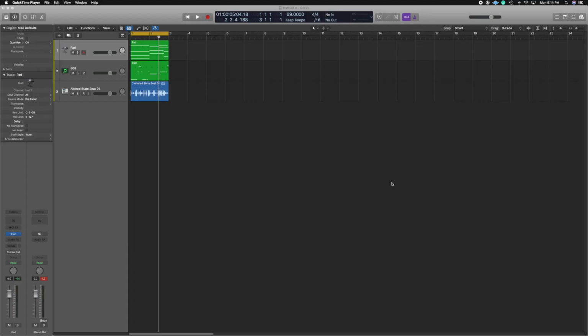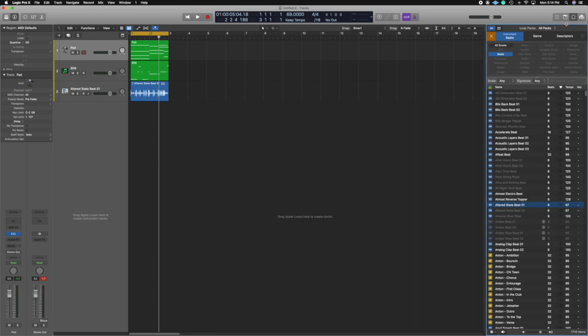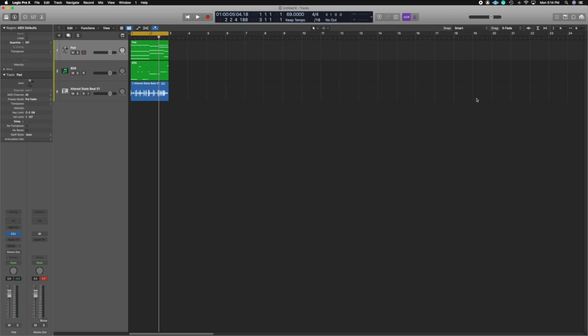Alright, so here I have a pad, an 808, and an Apple loop. The way I got this Apple loop is just by clicking the little loop thing here, going to instruments, and I chose to use a beat. I'm going to be using the altered state beat 1 in order to show you this example.